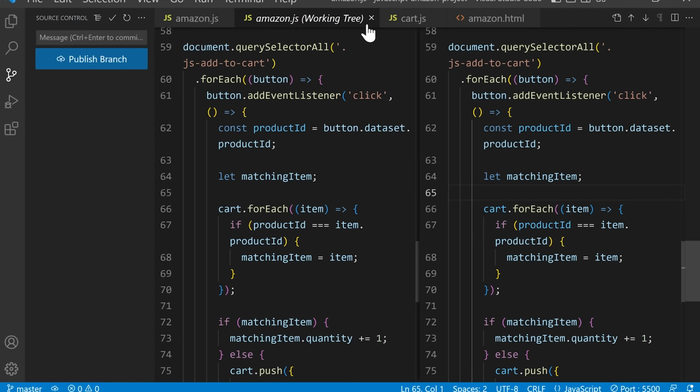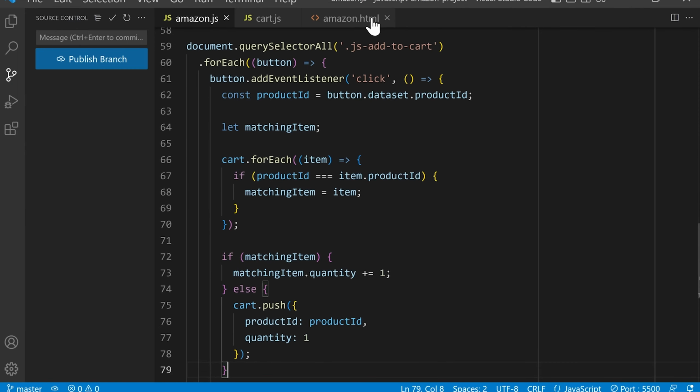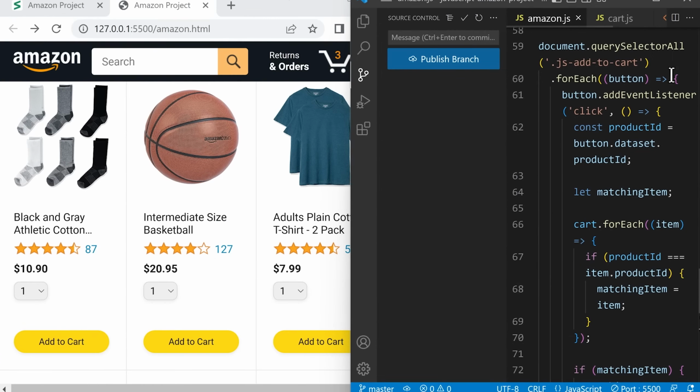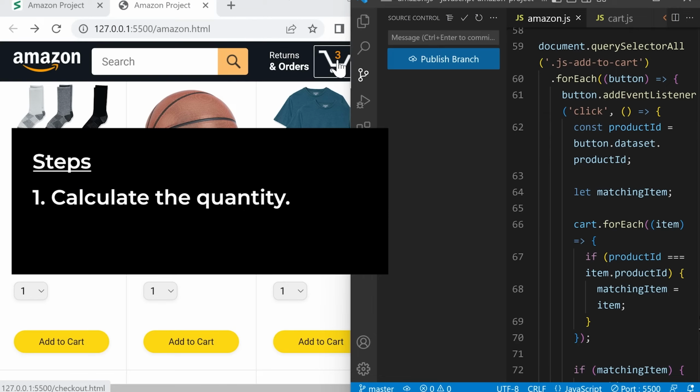All right, so let's close this for now. And the last feature we're going to create in this lesson is we're going to make this cart quantity in the top right interactive. So we'll do this step by step. First, we need to calculate the quantity, or the total number of products in our cart. And then we're going to put that quantity on the page here.